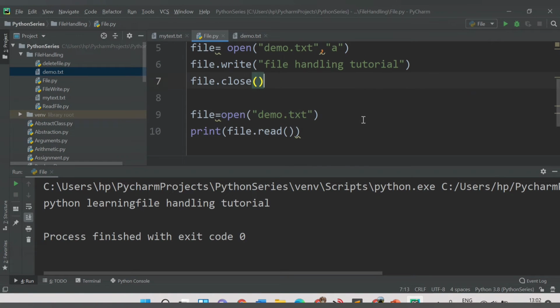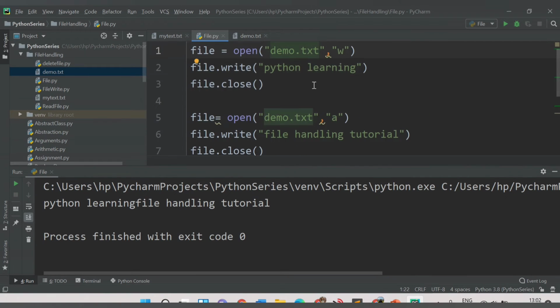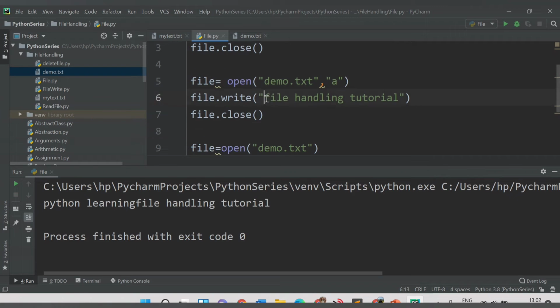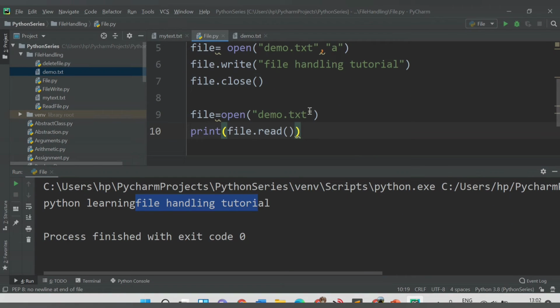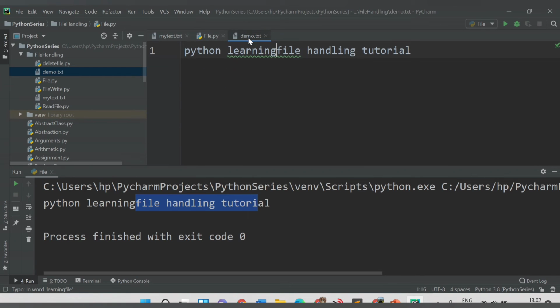So what has happened now, in the first line it will overwrite the content of this file, which will be Python learning. So only Python learning will be available in the content of file. After that we had appended the text file handling tutorial. So earlier it was Python learning, then we had appended file handling tutorial, and then we had just printed this line. So here you can see the content of file.